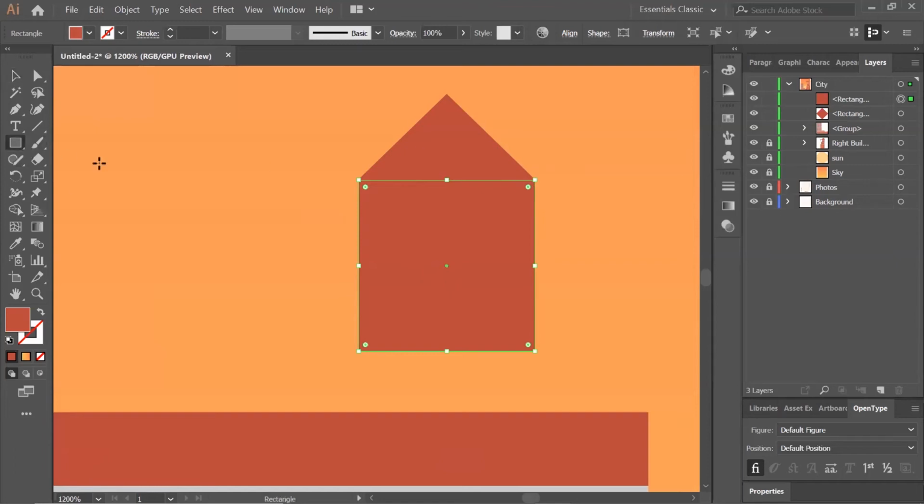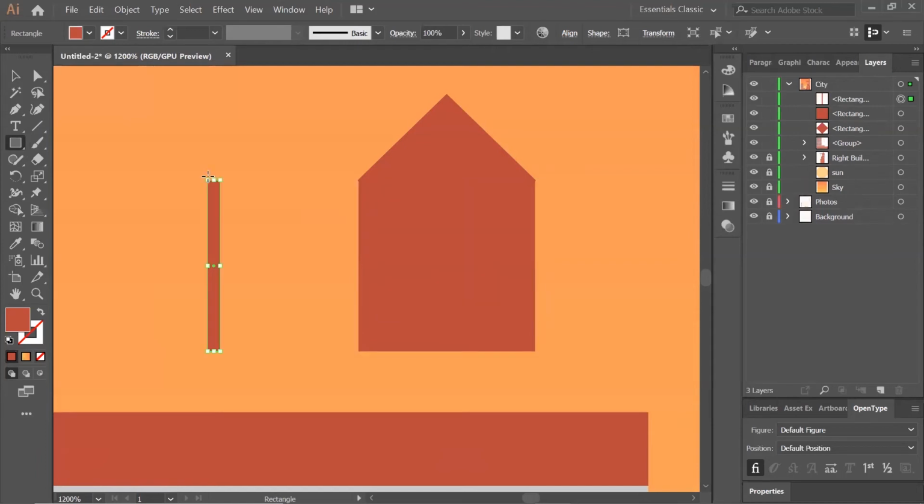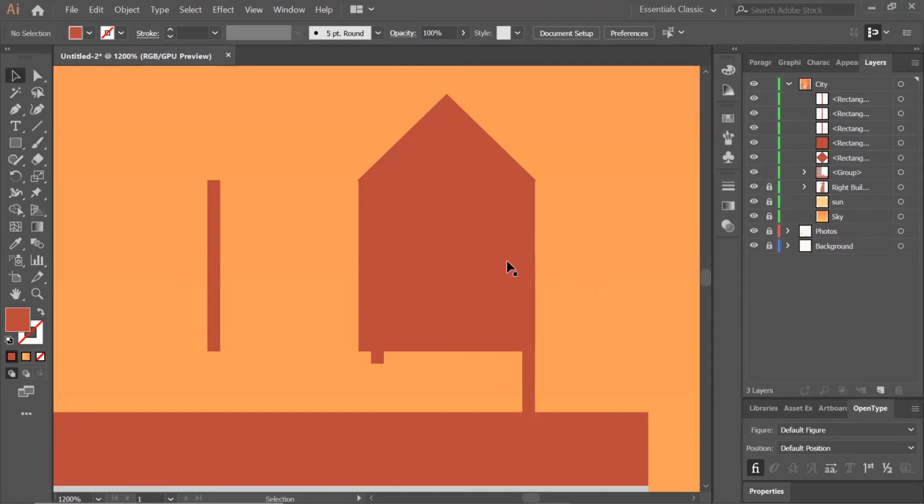Select the rectangle tool and click on the artboard. Set a width of 1 pixel, height of 14 pixels. Click OK. And we're going to edit, copy, edit, paste, so we have 2. Oh, 3. Sorry, we want 3. And 1 will go on the right side of this house. 1 will go on the left side, and 1 will go in the middle.